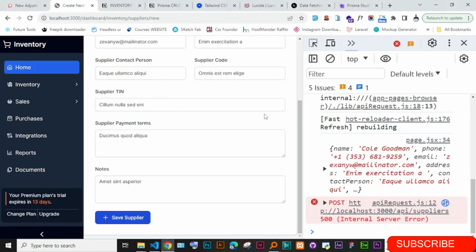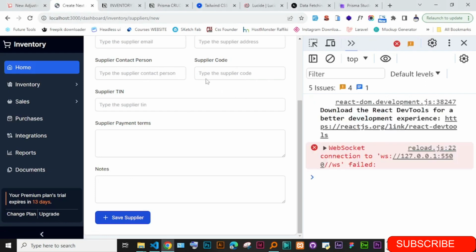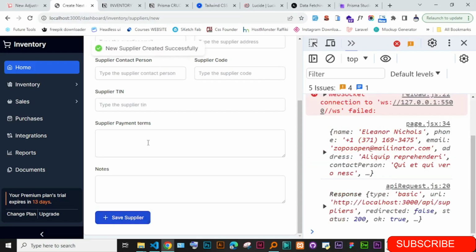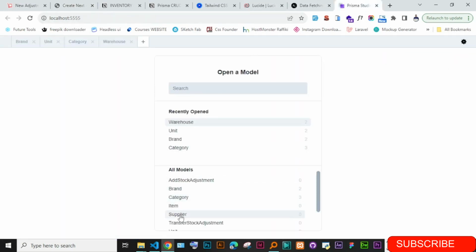Let us try some new information. Reload. Okay, and let's just use a fake filler. Save. Okay, new supplier created successfully, and everything was cleared, and that seems like it worked. Let's go this side and let's load the supplier.